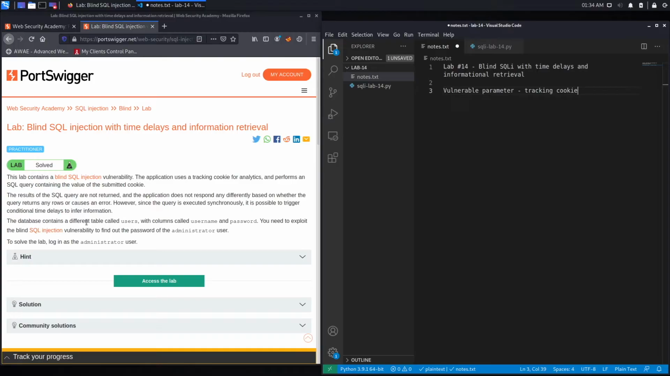Next, it says the database contains a different table called users with columns called username and password. You need to exploit the blind SQL injection vulnerability to find out the password of the administrator user. To solve the lab, log in as the administrator user. Okay, so we have a few angles over here. The first one is to exploit a time-based blind SQL injection to output the administrator password. The next one is to log in as the administrator user.